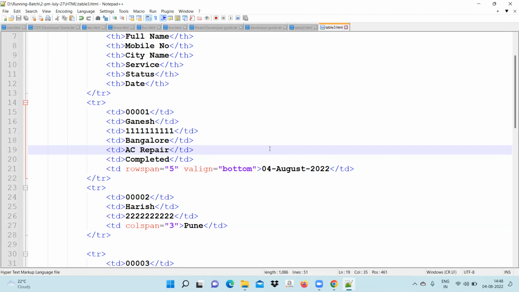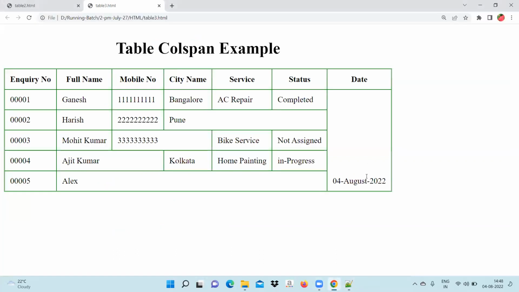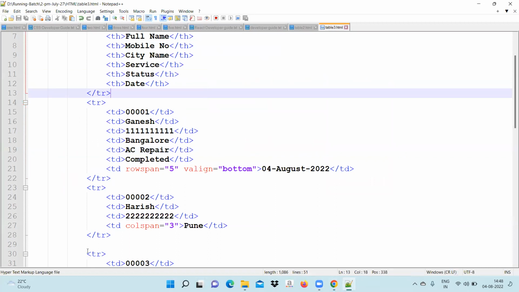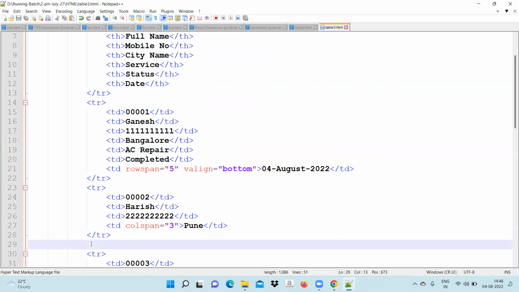So this was especially focused on col span. Forget the row span for now; we are going to create the next file for row span. Do you understand what you are doing using col span? We are combining the space of multiple columns using col span. Next, we have to follow row span, so for that, let's create another file.